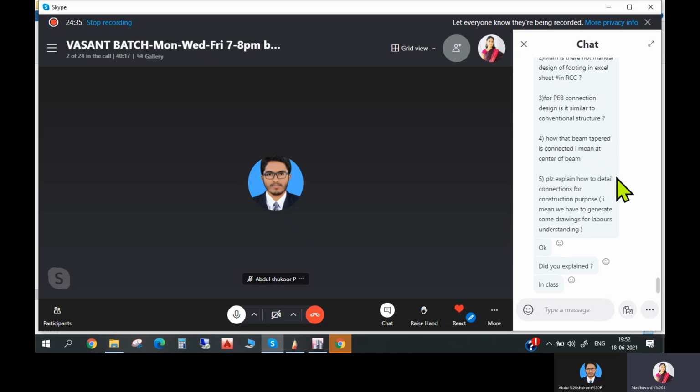There will be some connection between those two tapered beams, sir. I think it will be welded. I'll confirm this later, sir, about this. It will be generally welded only.